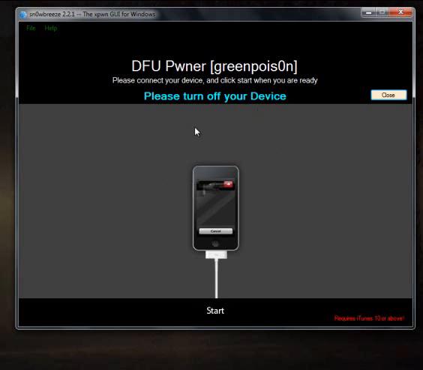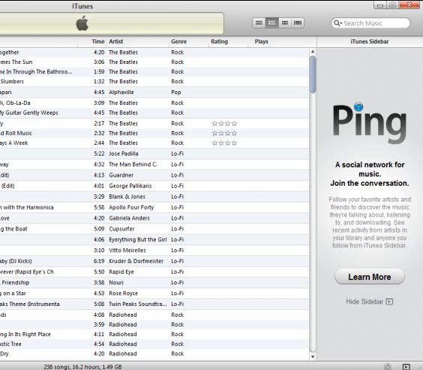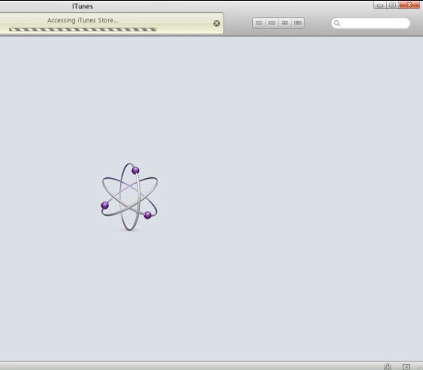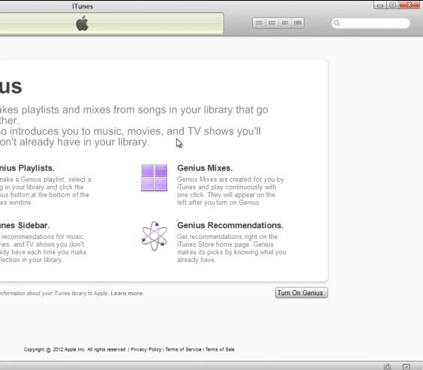Alright, now I'm going to skip ahead. After you're done, your iPod is going to turn off and you won't be able to turn it on. It's not going to turn off, it's just going to be in an unusable state. So just keep your iPod plugged in and open iTunes on your computer, and you're going to go to your iPod and go to restore.